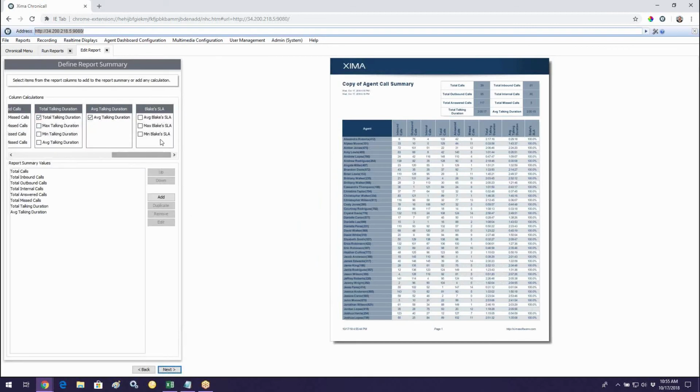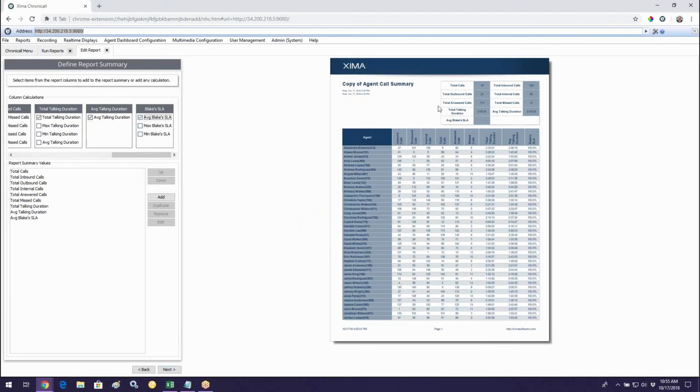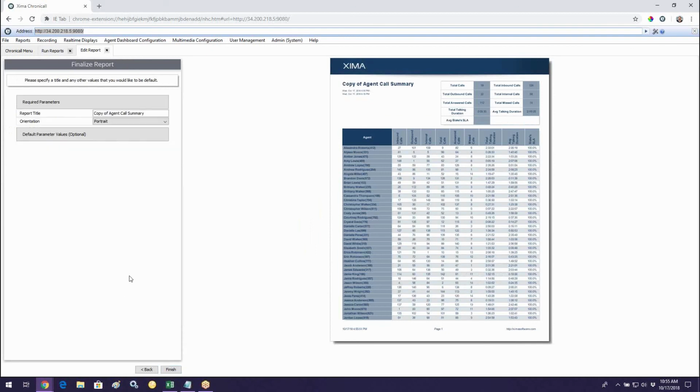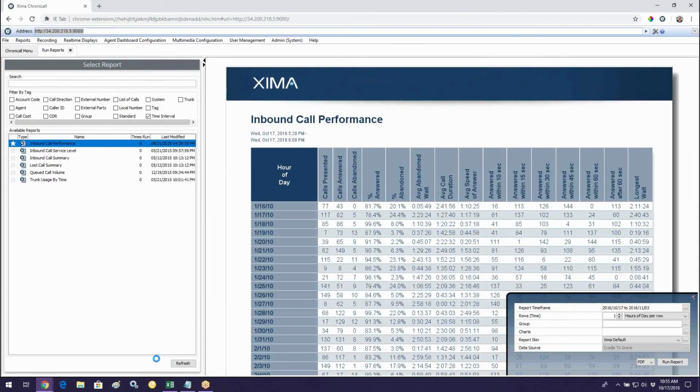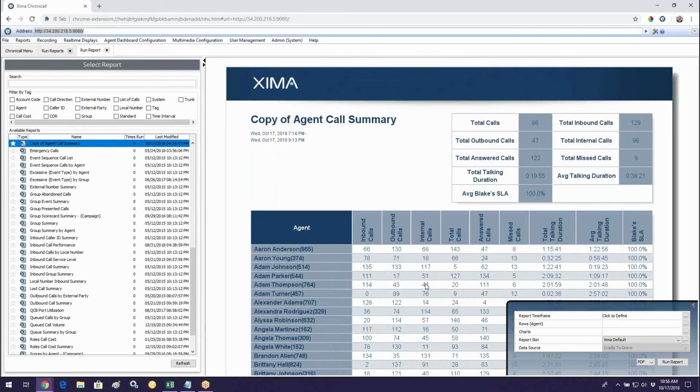Yeah, let's do that. Let's add that to the overall summary up here to the top. Hit next. What do you want to call this? I'll just leave it called copy of agent call summary, but I could change the name and then hit finish. And again, now that report is part of my list of standard reports. Okay, there it is right there. And there's my new value on there, and it's going to have those changes that I made to it. But again, it's something that's already built, and that's easier for me to work with than building it from the ground up.